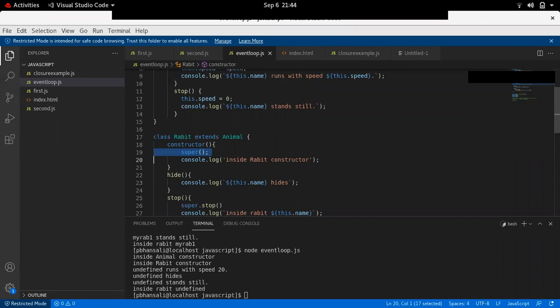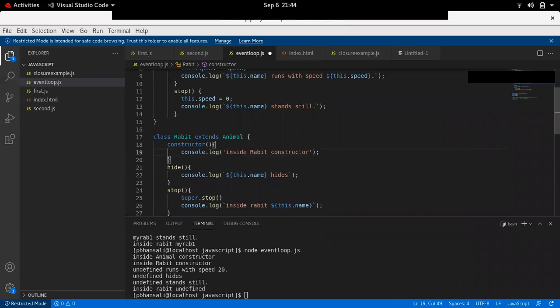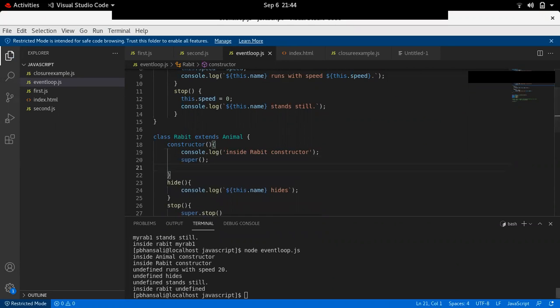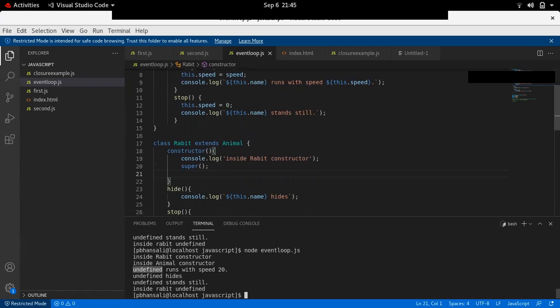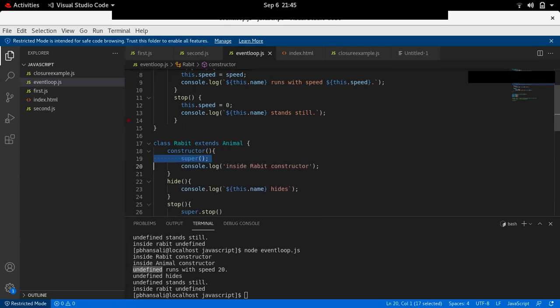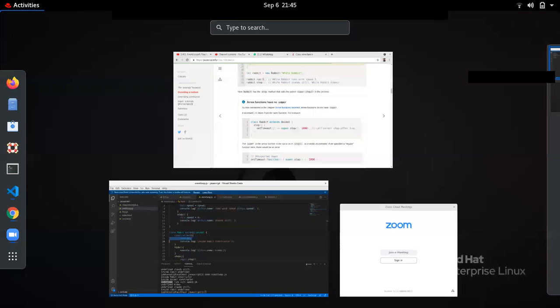So if I place this as the second line, then this will again throw an error. Oh yeah, it is not throwing an error here, but you can see in Java it throws an error. But you can see first rabbit is called, then animal is called. So this is not what we want, because you can see undefined is coming. We want that first parent should be initialized, then child. Okay, so super should be the first line in a constructor.